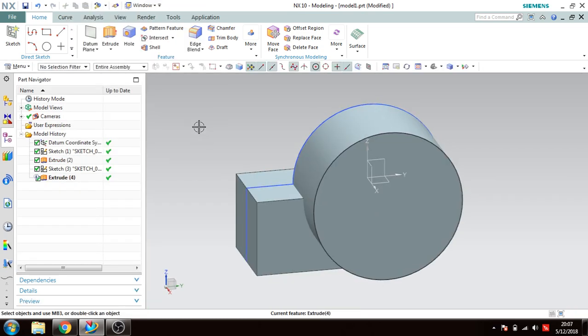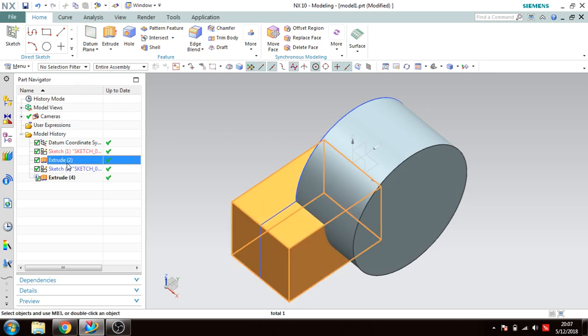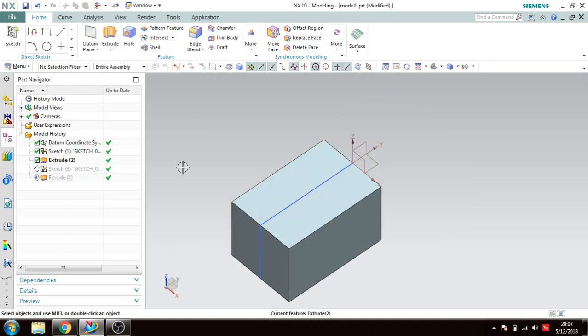Yes. So this is all about the Boolean operations inside the Unigraphics tool.